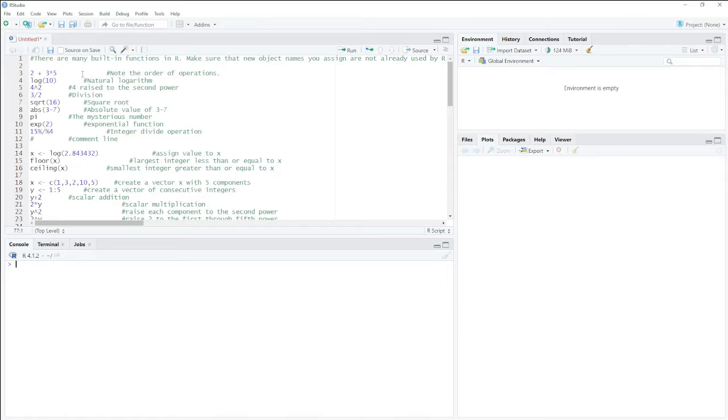So R can be used as a basic calculator. For example, 2 plus 3 times 5. What would that be? Well, 3 times 5 is 15. Order of operations says you do multiplication first and then add 2 to that afterwards. So this should be 17, because 3 times 5 is 15, plus 2 is 17. When I'm on this line, my cursor is currently flashing on that line. When I click run, it's going to execute what that line says to do. So I'm going to click run and it calculates it: 2 plus 3 times 5 is 17.